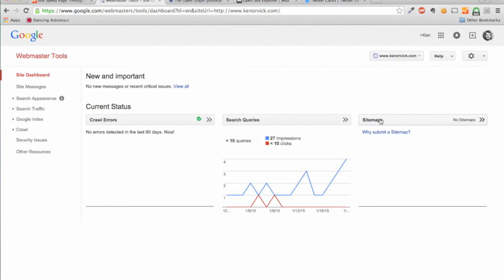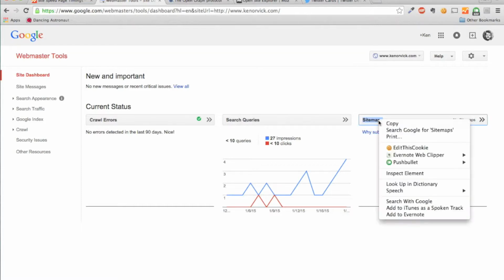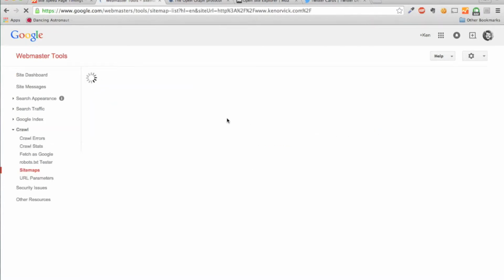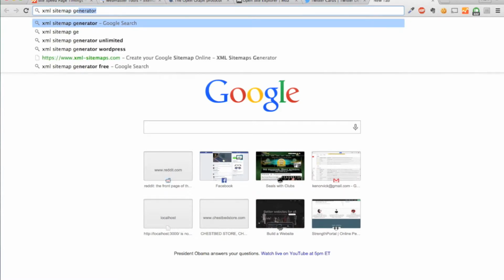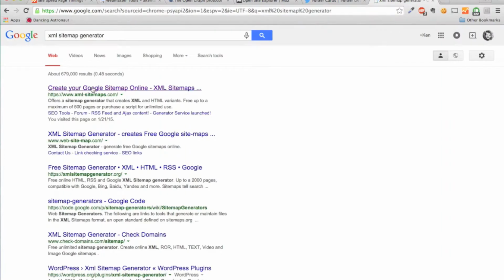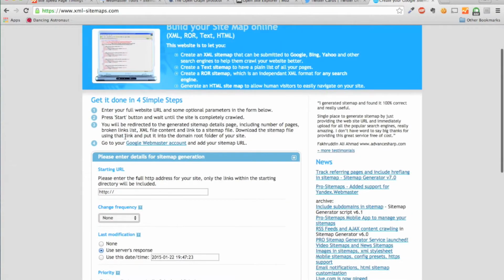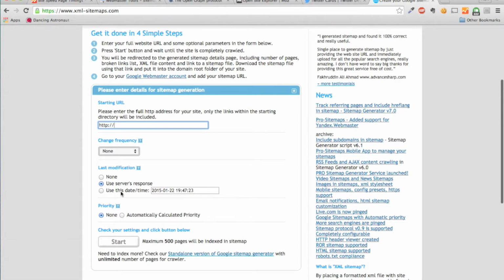Now, if you're working with WordPress, Wix, or Squarespace, they're going to have these sitemaps already in place, or they're going to have some sort of other thing. But if you're creating your website from scratch, you want to click on sitemaps, and it asks you to upload one to your website. You can search for an XML sitemap generator. The first link is the one you want to go to. You just type in the name of your website right here.